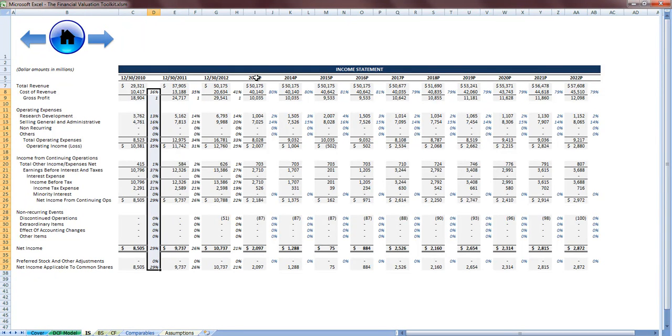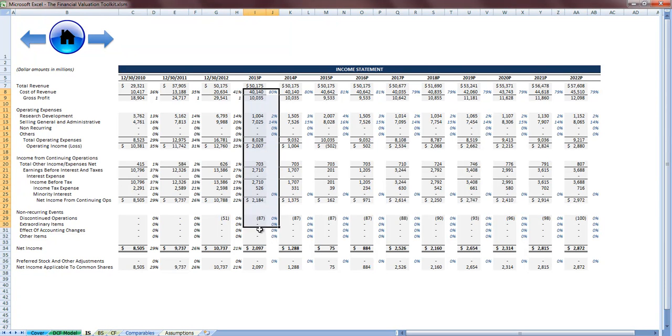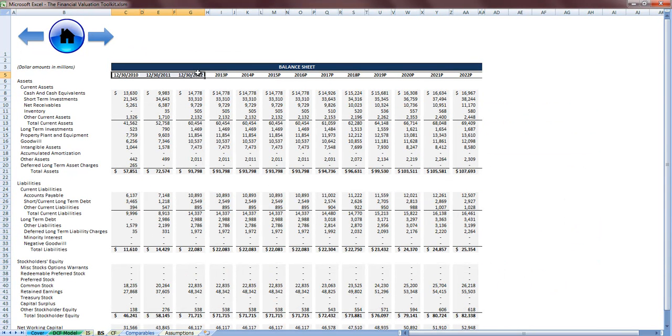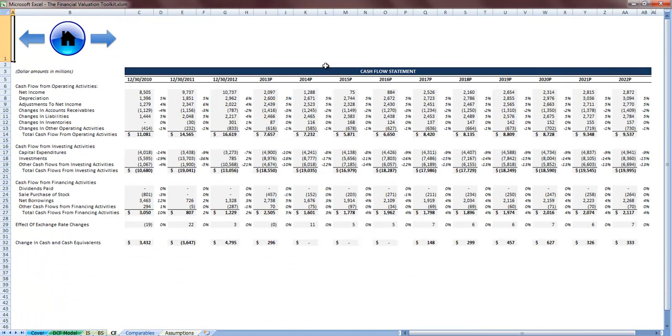And what we can see here is a projection for 10 years after the most recent year. And the percentages in blue are percentage of revenue as well, but they're in blue because they can be changed in order to project each line item. And so it's essentially the same thing throughout the statements. If you go here, the balance sheet, we have the 3 years and then the 10 years of projections. And the cash flow statement.